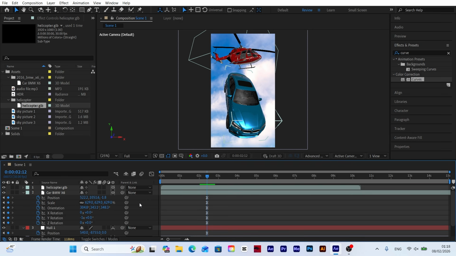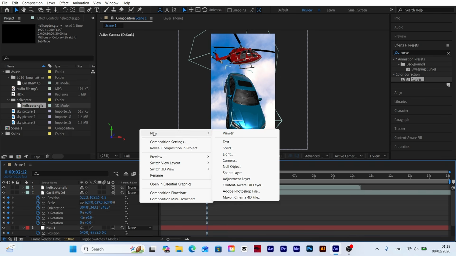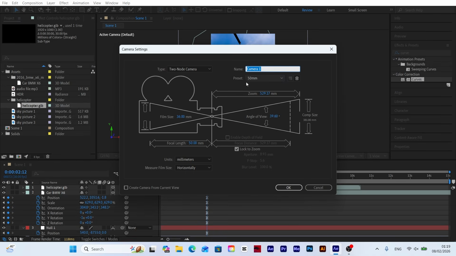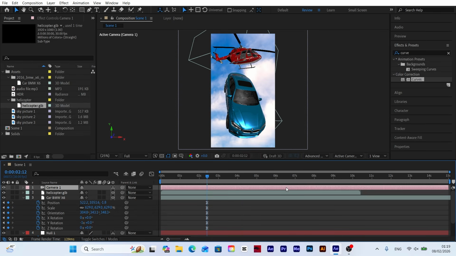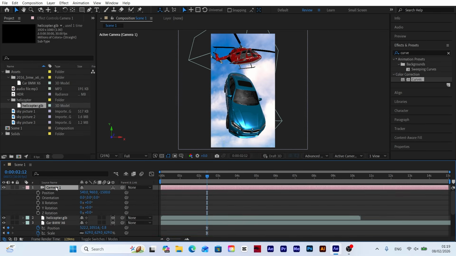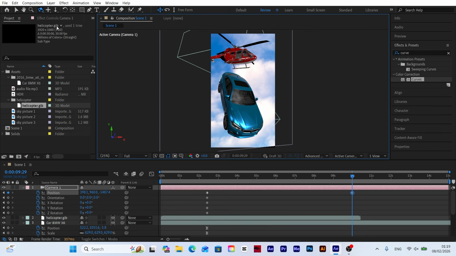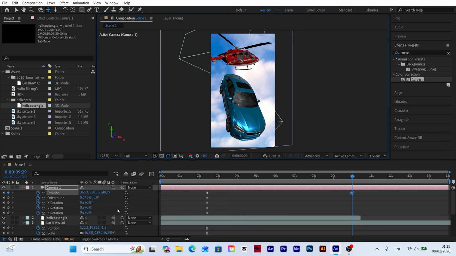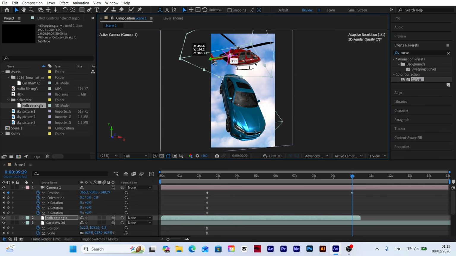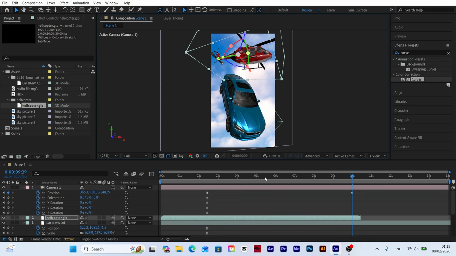Now, when the car and the helicopter come to a stop, we want the scene to have a subtle sense of motion. To do this, let's add a camera to the scene. Open the camera's position and rotation properties and add keyframes to both. Then, move to the 10-second mark on the timeline and slightly adjust the camera's position and rotation. Keep the movement subtle. This way, even when the car stops, the camera continues to move gently, creating a more natural and cinematic look.